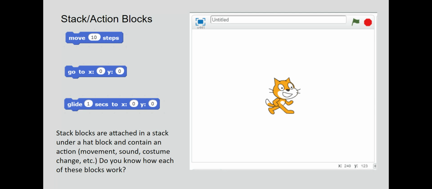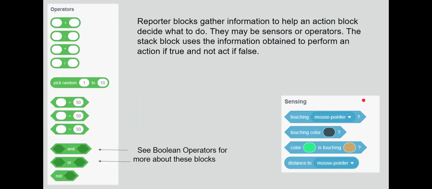Similarly, when you tell the cat to go to point X equals 0, Y equals 0, that will center the cat in the middle of your screen. And again, it will happen instantaneously. The third one here says glide 1 second to, and then whatever point. So this would glide for 1 second to the middle of the screen. How fast it goes depends on how far away it is from the point you're going to and how fast you tell it to move. So stack blocks are called stack blocks because they are stacked up under the hat block. So make sure you know what your stack blocks are going to do before you use them.